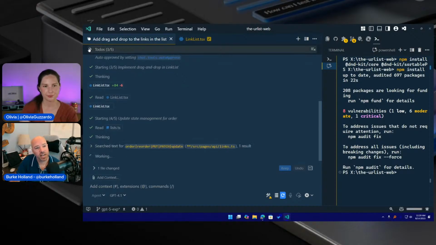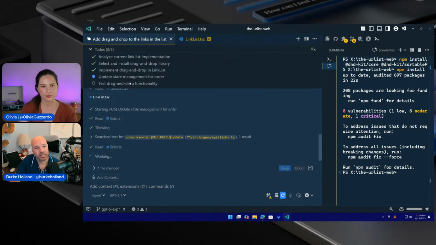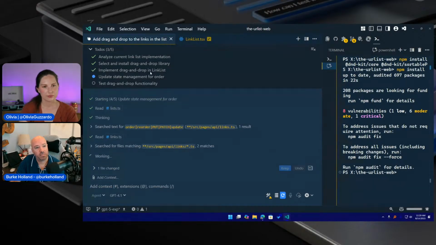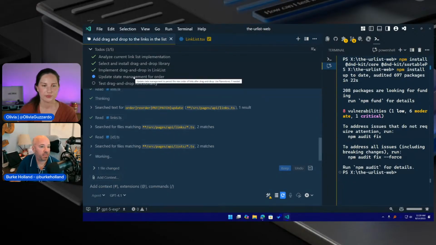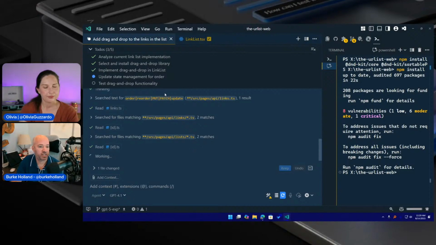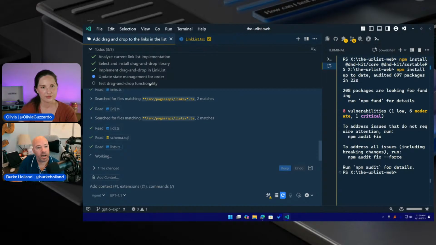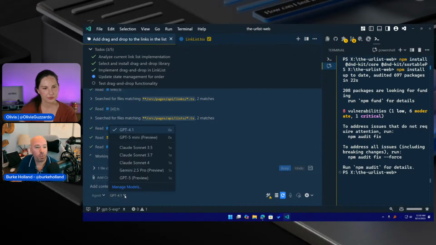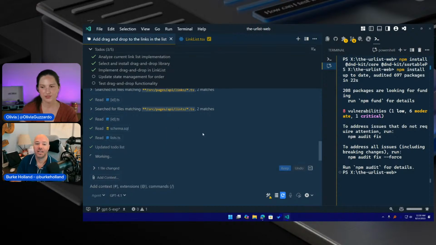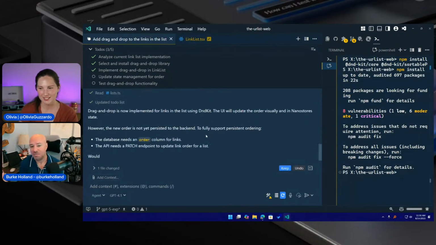In this case, we're just watching it burn through the list. So it installed and implemented it. Now it's gonna update the state management, which is interesting because there is no state management. Oh, no, there is. That would be the database, right? Okay, so it's going through the SQL schema, and then we're going to test. The fascinating thing about this is, y'all, this is all 4.1. So it's all included. There's no premium request going on here.